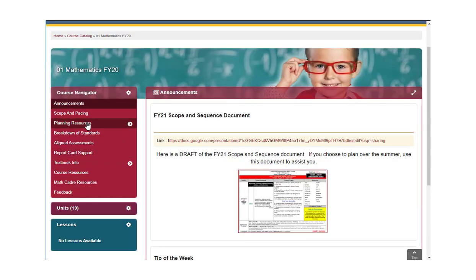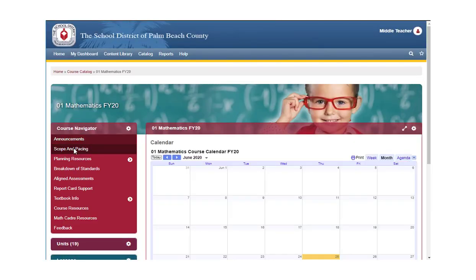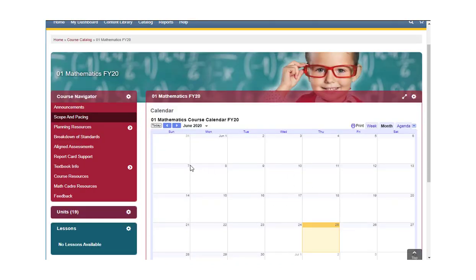You'll see here, as I mentioned, the course navigator section is all the information that is at that course level, information you might need all year long, at the highest level. So when I click the scope and pacing, I may see my entire year mapped out on a calendar. Some courses have calendars, other courses provide PDF breakdowns for the scope and sequence. It could vary. Calendars make a nice interactive way for teachers to see their calendar year mapped out.